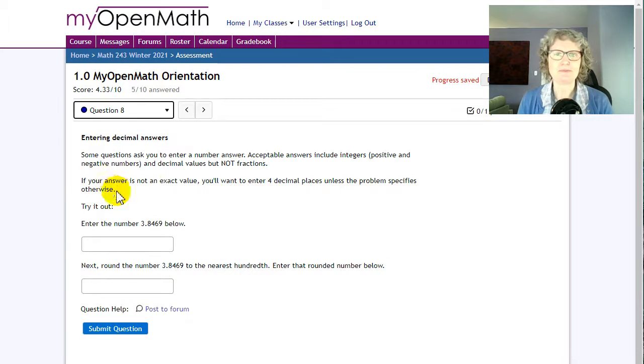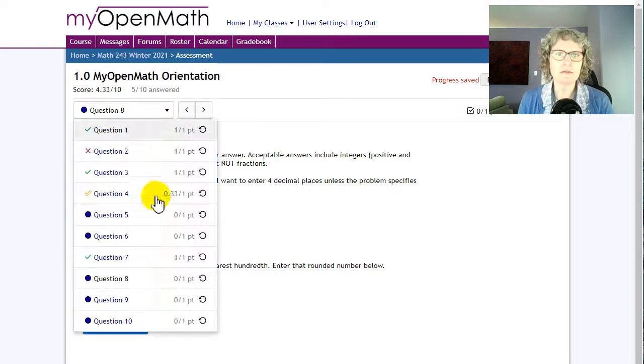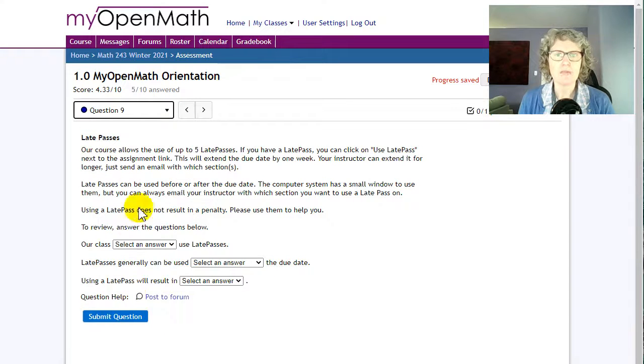So here's some decimal answers. This one has you just enter a decimal and then round it. This one talks about late passes, how you have up to 5 late passes. There are no penalties for using a late pass. There's no penalty. The longer it takes you to answer a question, there's no penalty whatsoever.